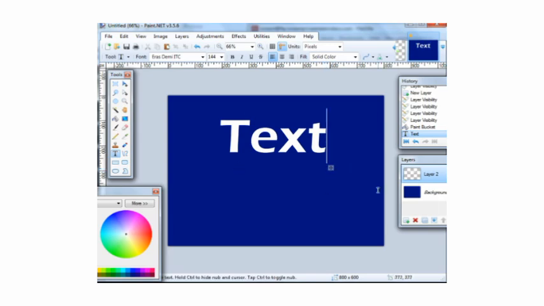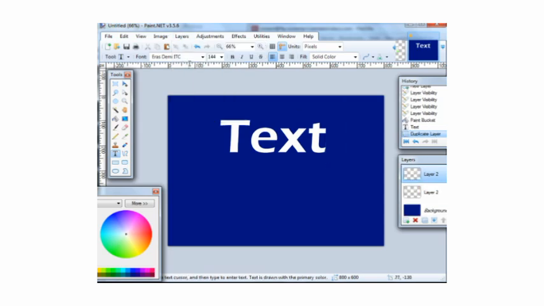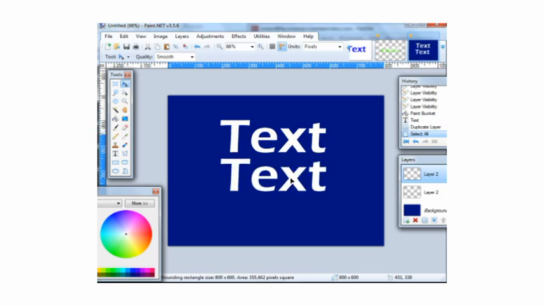Now, remember how I talked about the mirror is like a second layer, but it's basically like a duplicate layer. So as long as this is checked, all you have to do is go to layers and click on duplicate layer. Duplicate layer. And then as we can see, if we click on the move tool here, you see that we've created two text. Alright. Now I want to flip that because it's a mirror effect, right?